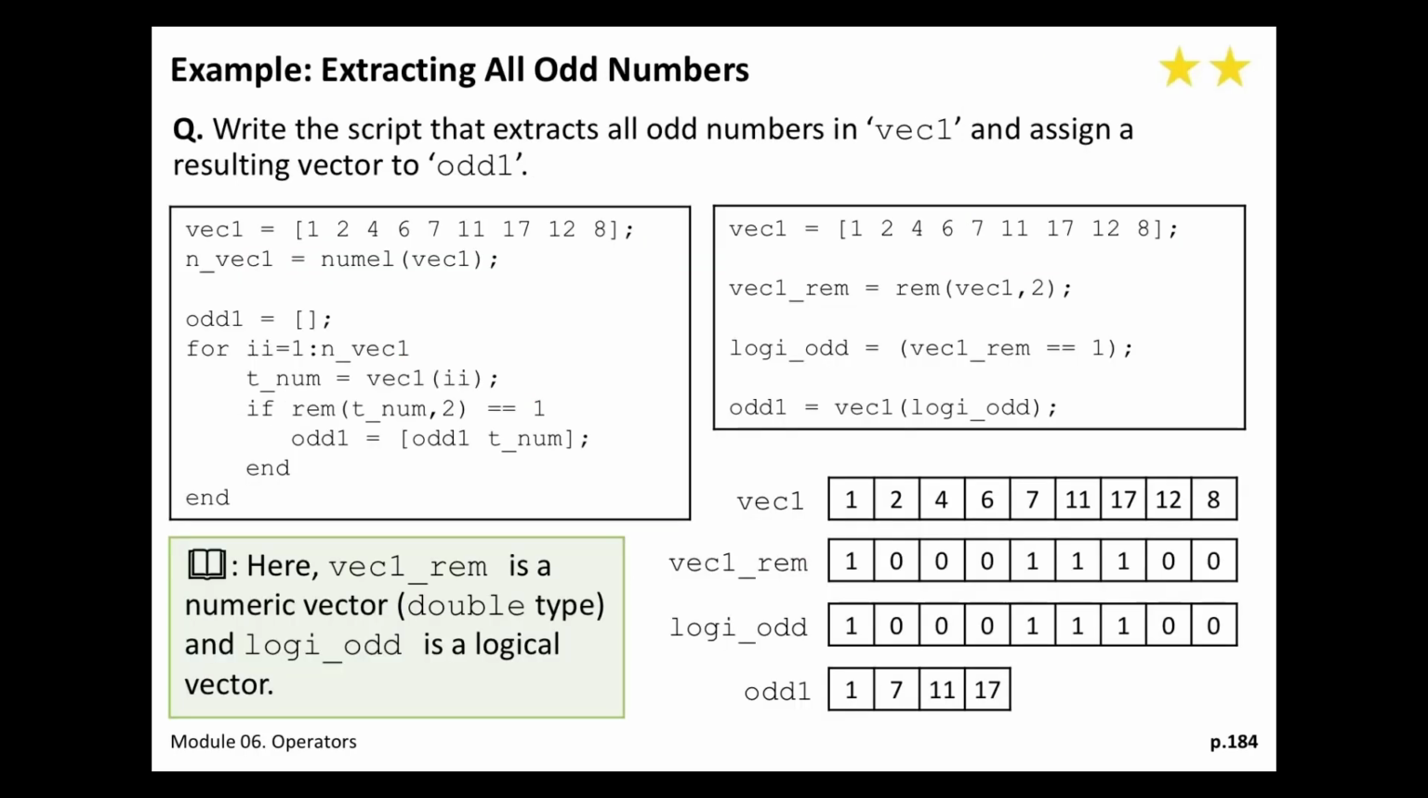Okay, so here's another example of logical indexing. Write a script to extract all the odd numbers in vector 1 and assign the resulting vector to odd1. Do you understand this problem? Extract all the odd numbers and assign those numbers to odd1.